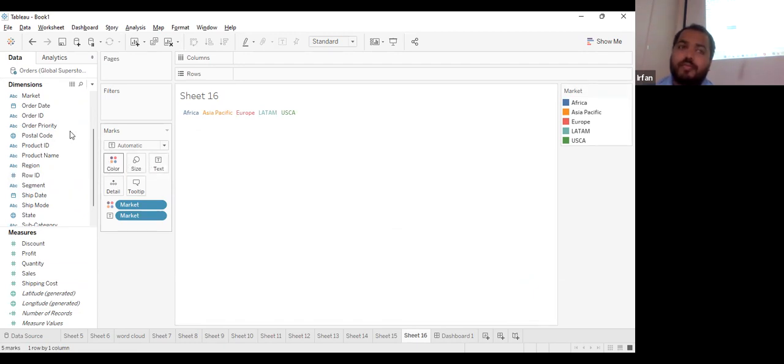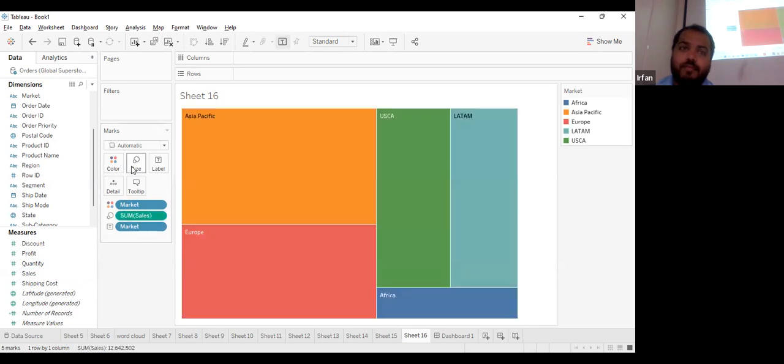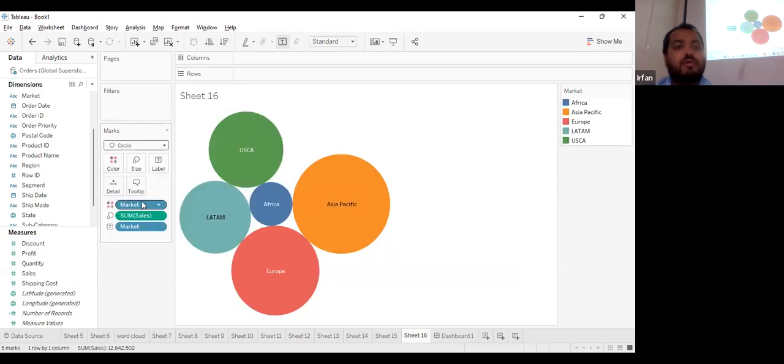Color is next to text. Sales in size. You have automatic. Drop down and click circle. Okay. Now take sales in label. Guys, which market have the highest sales? Which have the smallest? Africa. Can I say as sales change, the size also change? This is called bubble charts. Clear.